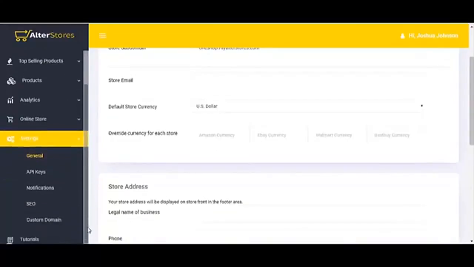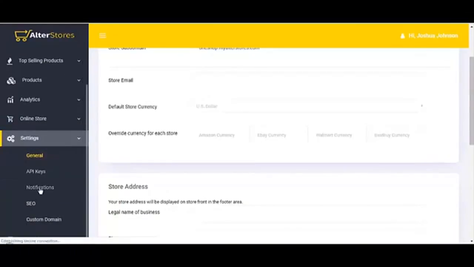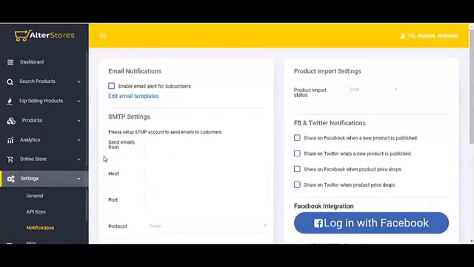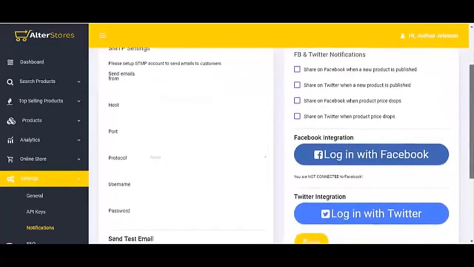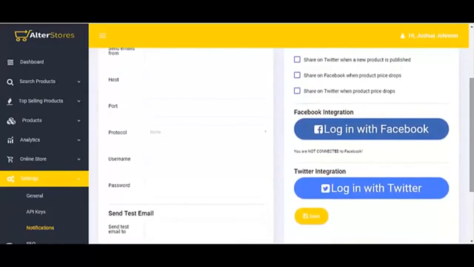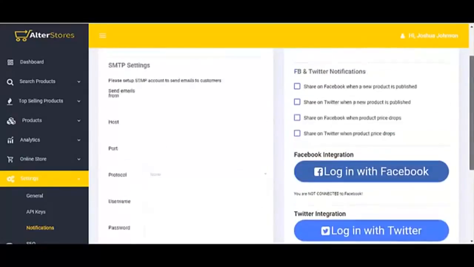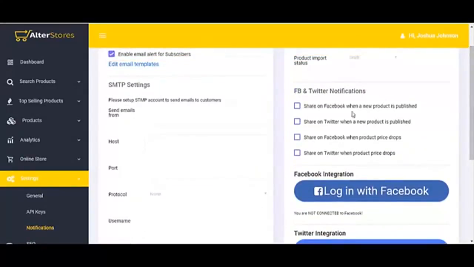Now if you come down to your notifications here, you find something interesting again. Right here you could enable email alert for subscribers. Once you do that, you could also set the SMTP settings if you don't want to work with the default mail server. You could also share on Facebook when a new product is published. You can get this enabled. You could also share on Twitter when a new product is published. You could share on Facebook when a product price drops. You could also share on Twitter when a price drops.